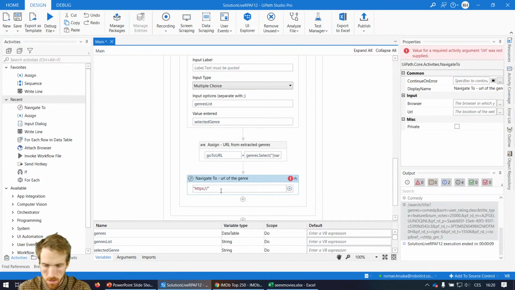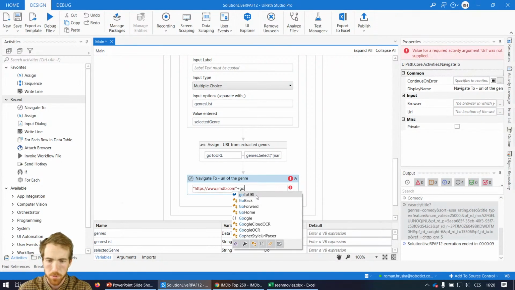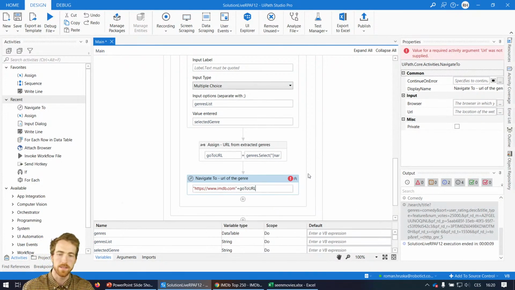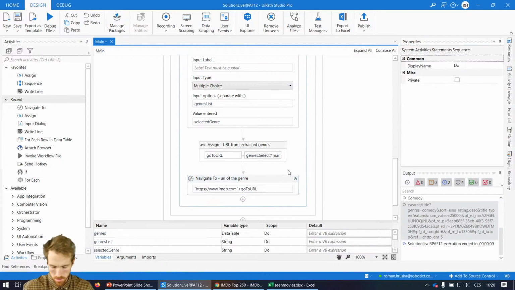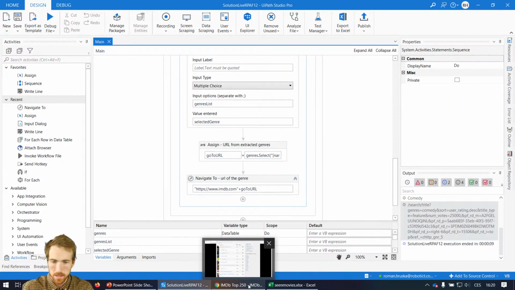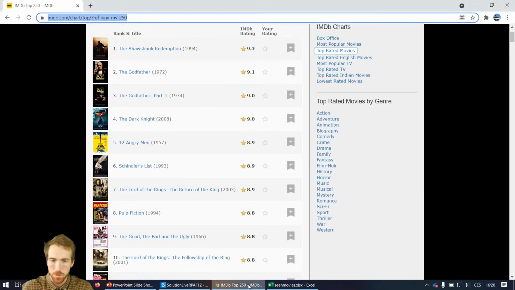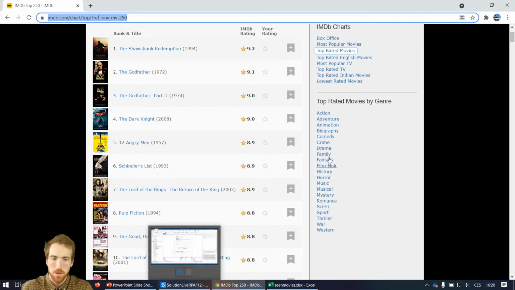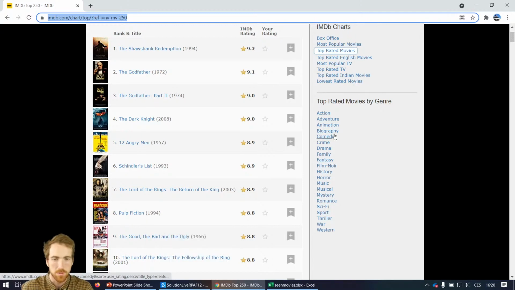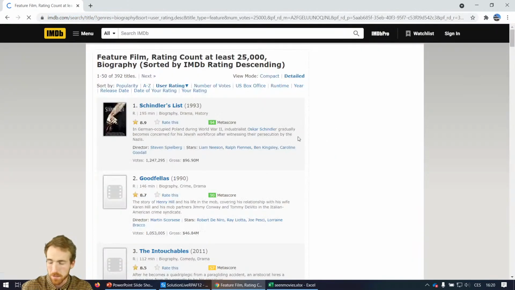https www.imdb.com, and I don't have to add the slash at the end because, as I see on the right side, there is already the first slash in the link, and then only I will put plus and go to URL, like this. Should be fine. Yeah, good. So what will happen then is that I will be forwarded to the URL of one of these genres that I will select. You can of course test it, but I will go a little bit faster this time. So let's say biography, and this will bring me here. So the next thing I want to do is to again do data scraping, data extractions.